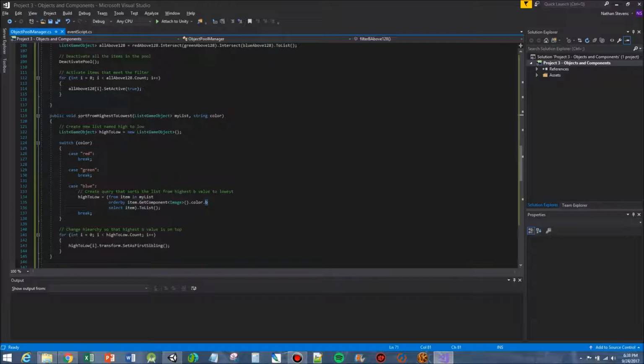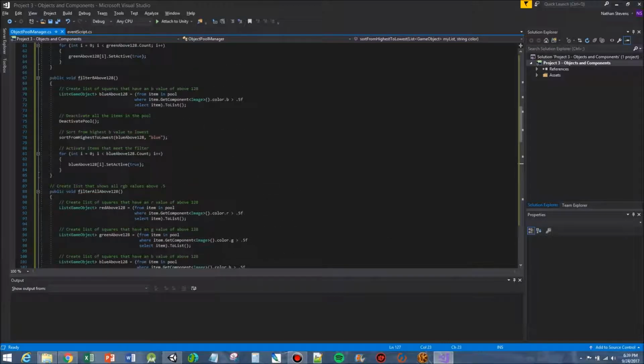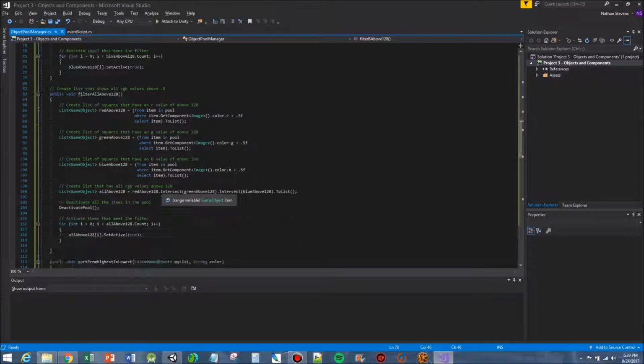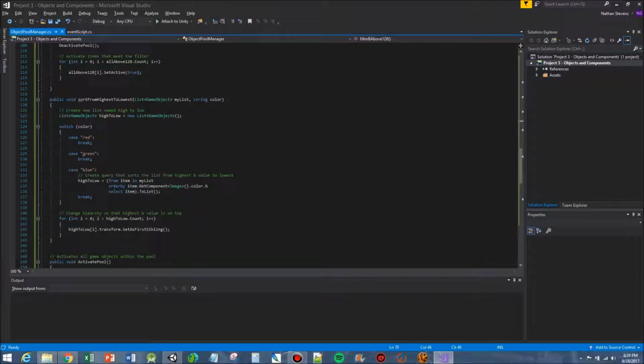We're going to order it by, so we do "from item in my list," because notice that we passed the blue list as a parameter when we called it. Let's scroll up really quickly, and we passed the blue list, which is already a LINQ filter. So we're going to pass a filtered list and sort it. And we're saying order by item.getComponentImage.color.b, and by default it's going to order the blue from highest to lowest.